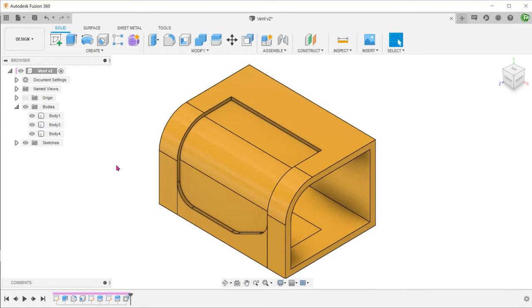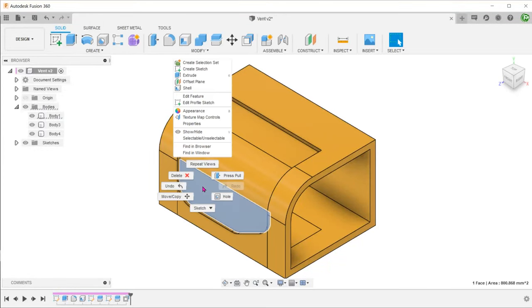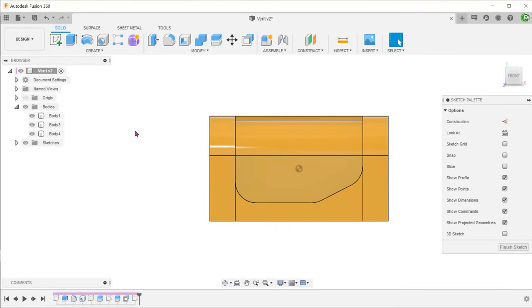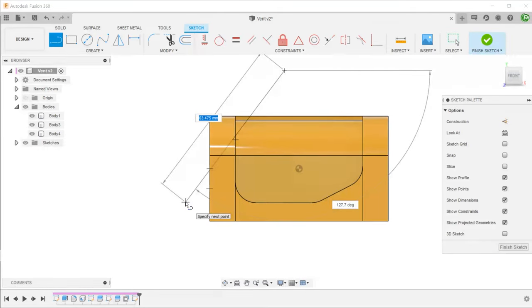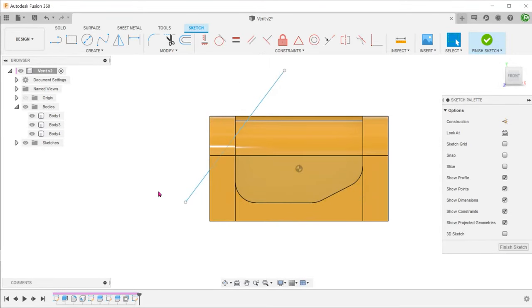Next, we are going to make a series of plates. Start a sketch on this face. Instead of sketching closed rectangles, we will simply sketch a single line. This will serve as a seed for our pattern later. Just take note to create a line so that it exceeds the defined region.